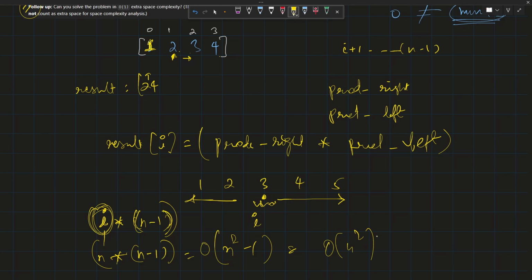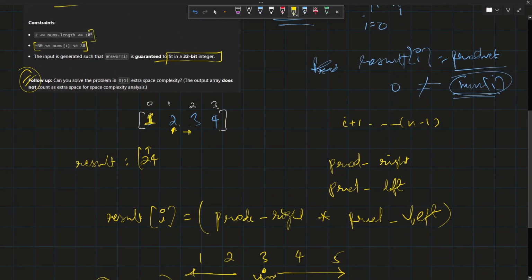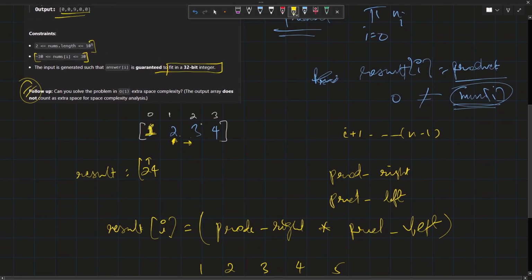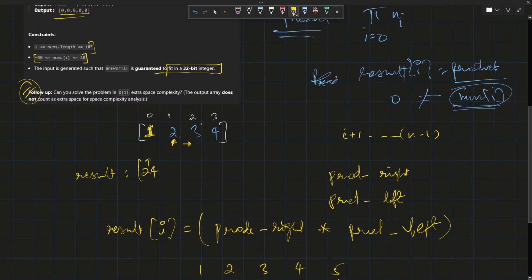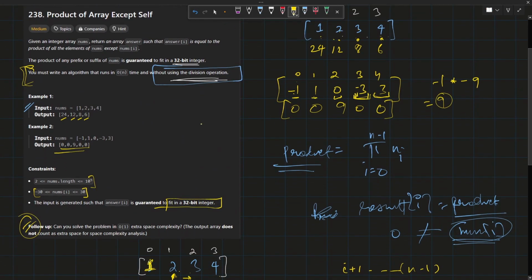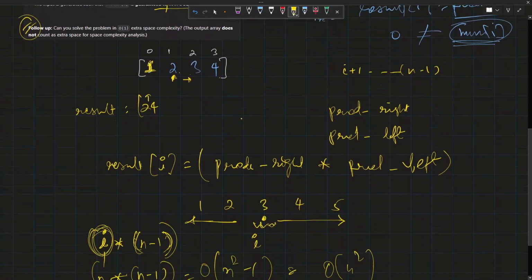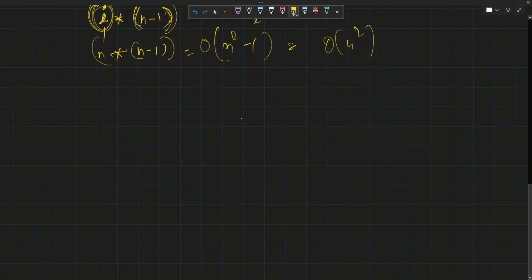So why I'm not proceeding with writing the code or explaining further, because this is self-explanatory, right? For every index, we are just calculating the product to the right and product to the left, and we can arrive at the answer. But it says we have to write an algorithm that runs in O of n time. So we have to find some better solution from here.